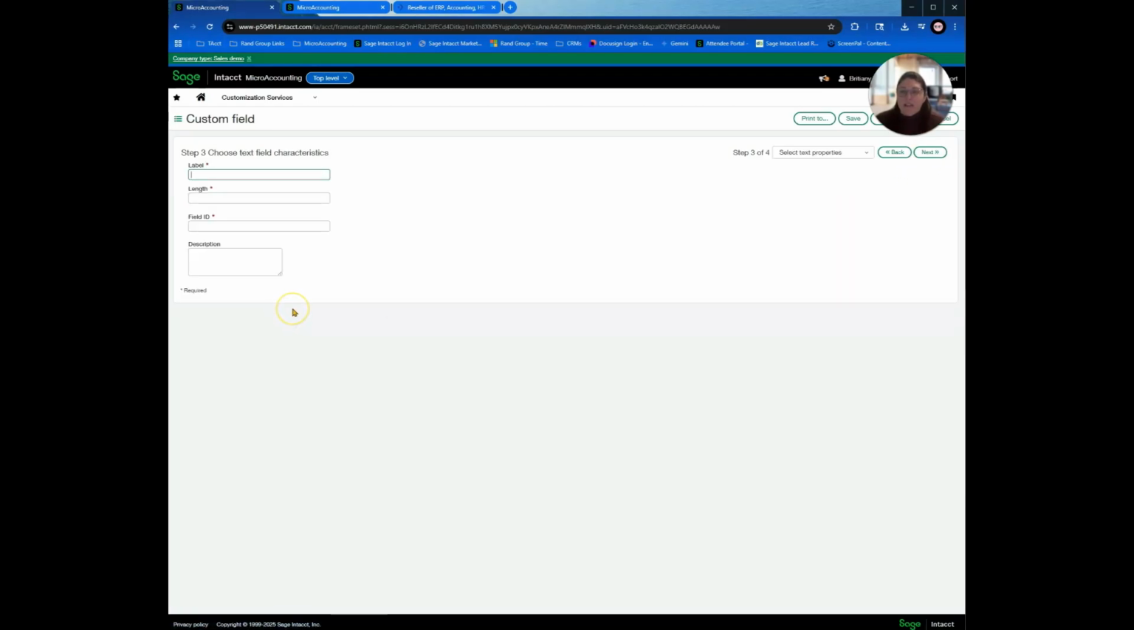Step 3, this is where we're going to label our new custom field that we've created. Since it is text, we're going to say how many characters are we allowed to enter in. And then we have a field ID as well. So first let's put a label in, and let's say we want this to be contract expiration date. It's going to automatically fill in that field ID for us.